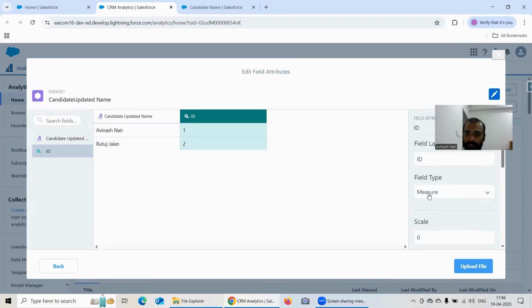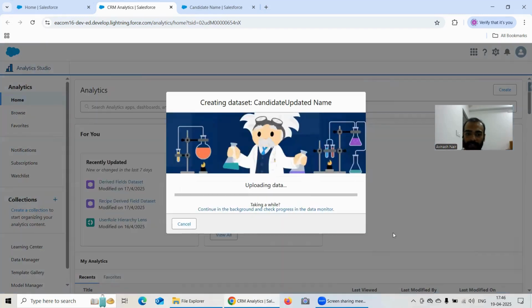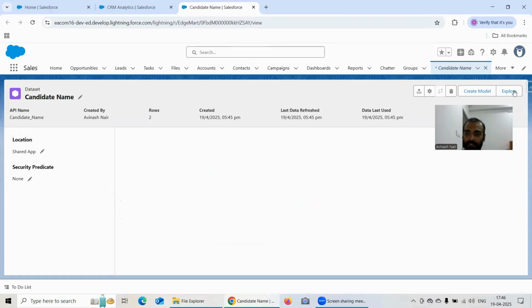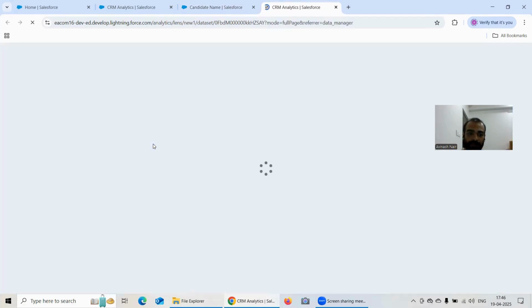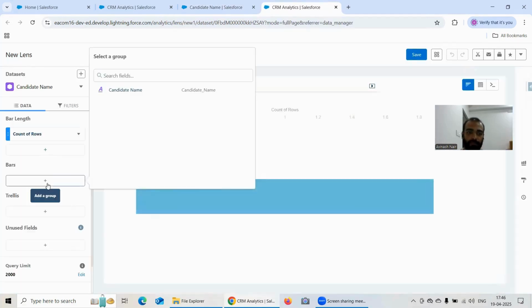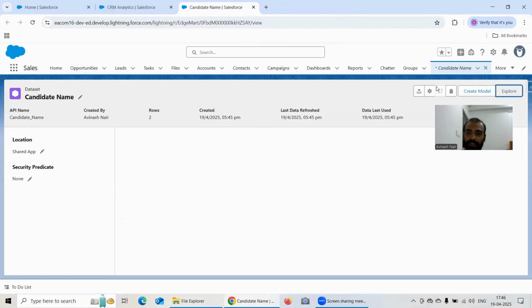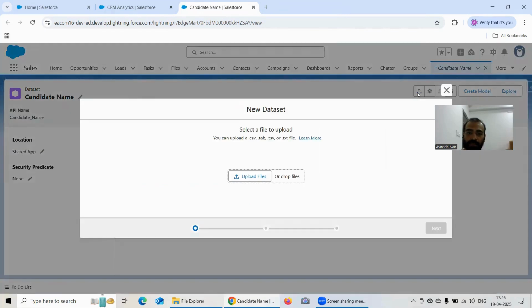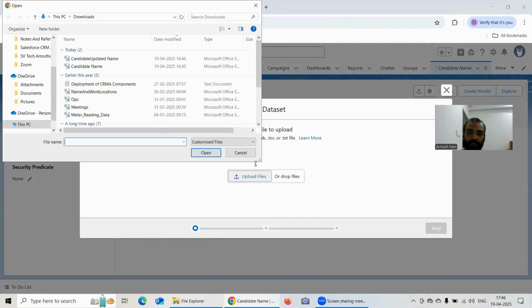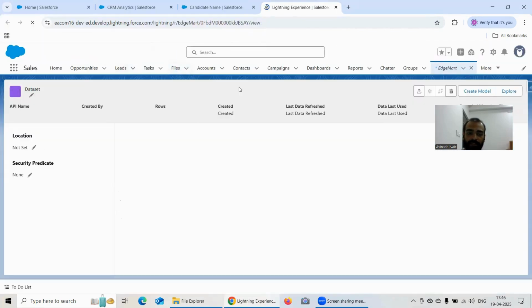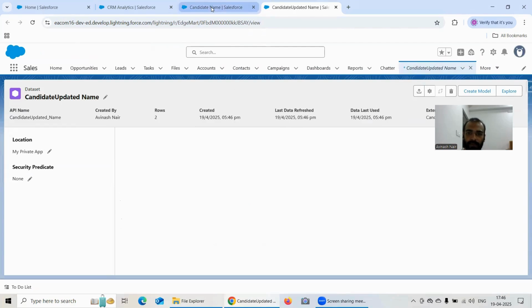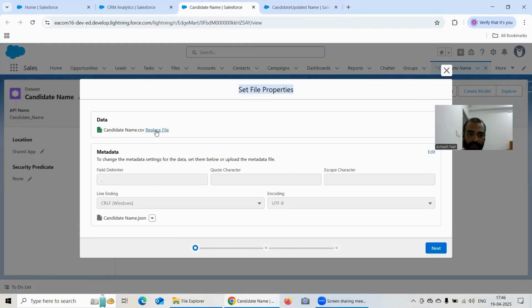I think I should have changed that to dimension. Yeah, I think I made one mistake. Let me check. I guess I didn't change that. So I will quickly change this candidate name to dimension. I will click on replace data, click on upload files, and click on candidate name once again. Here this is completely fine.